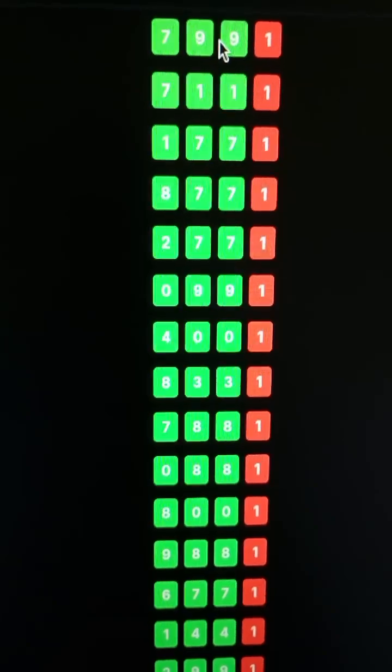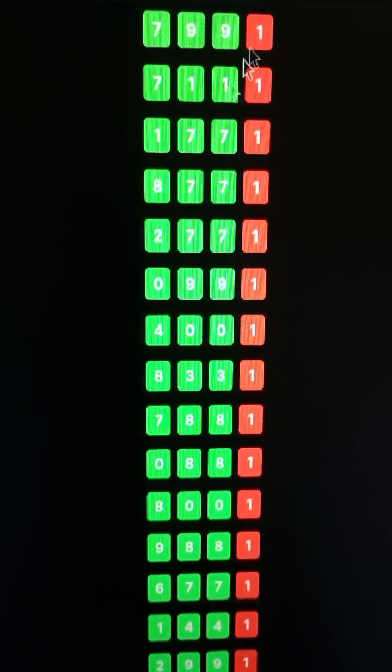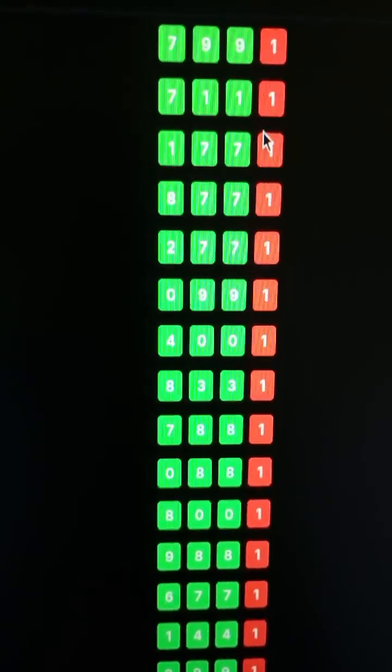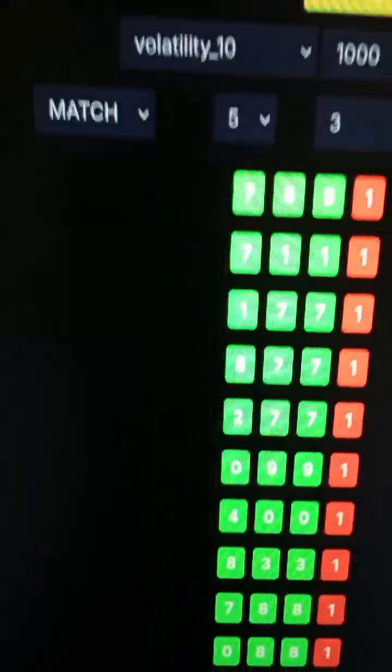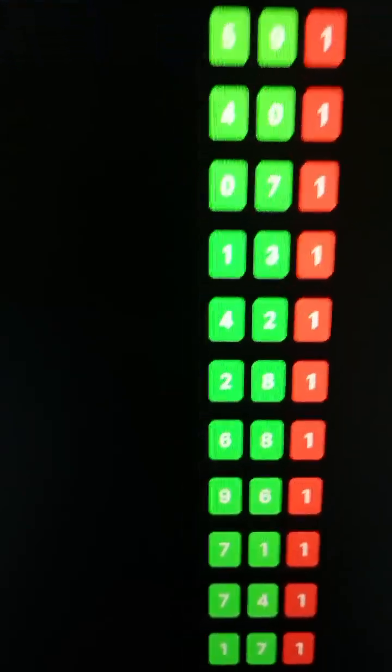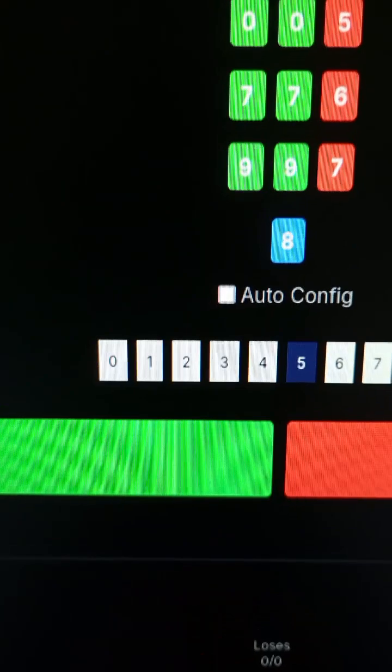As you can see, we still have 799 right here, and then here we had 099. That occurred one time, the other one occurred one time. So I can lower it to 2 and check for 2. Because for 2, I think those numbers that are repeating will show up, as you can see.